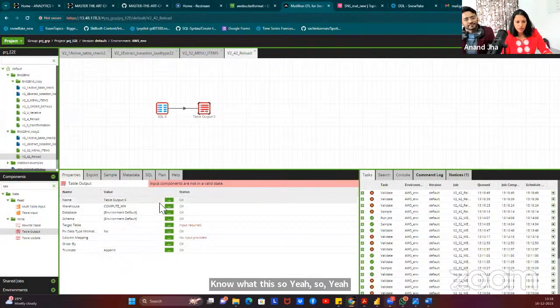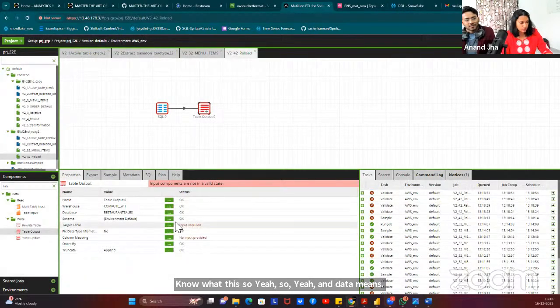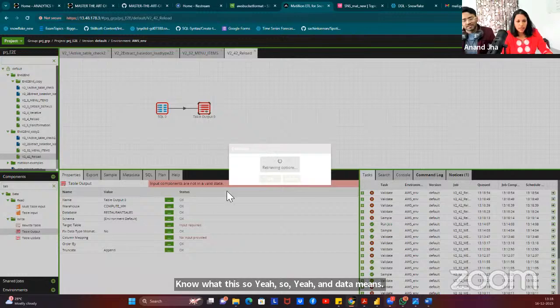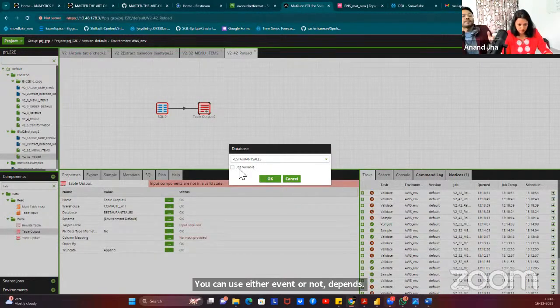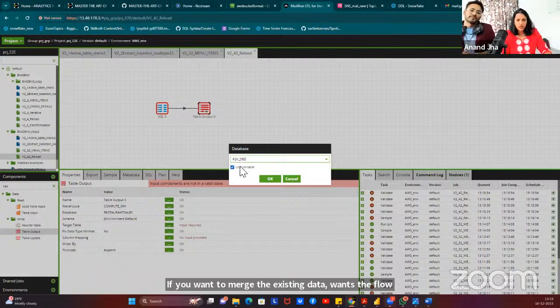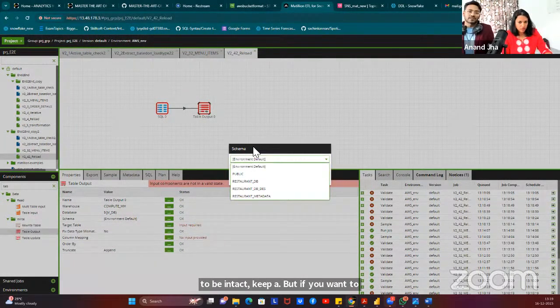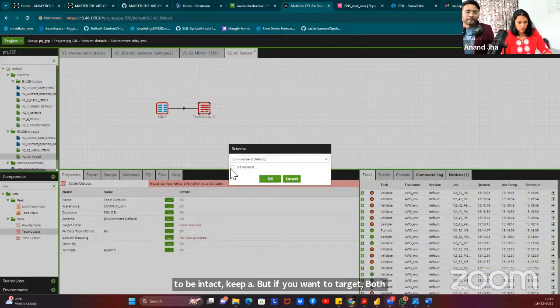Warehouses, compute, and database. You can use either append or truncate, depending. If you want to merge the existing data and want the flow to be intact, keep append, or if you want to truncate and load. Both are equally used in the company, depending upon the business use case and the flow of data.